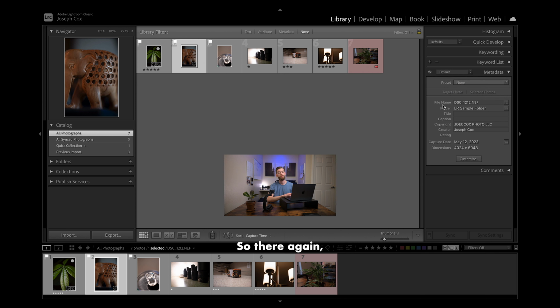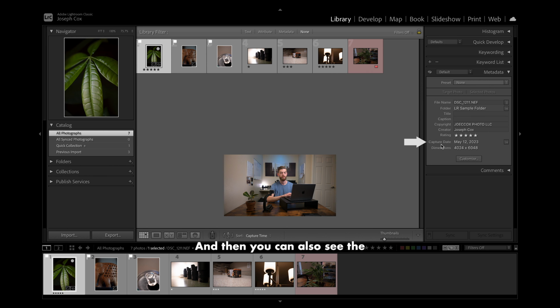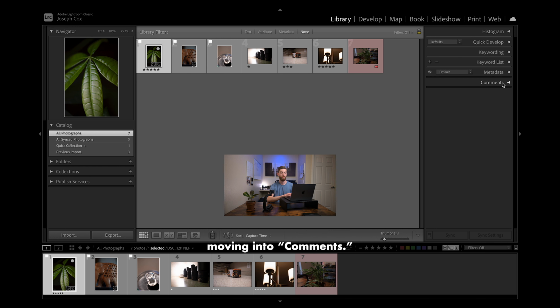Additionally, moving down, there again, this is the default, so it's displaying our file name and folder. No title or caption. The copyright and creator are actually coming in directly from my camera, so these are written in with every photo I take. There is no rating on the photo that I have selected. That would change if I just went over. And then you can also see the capture date and dimensions of the file. Moving into comments, there are no comments that are supported here, so I'm not going to be covering that today.